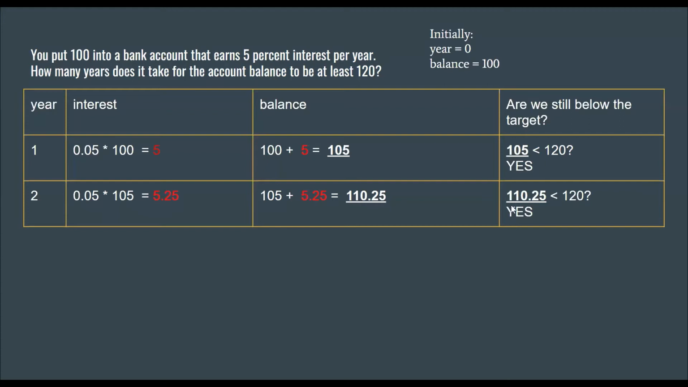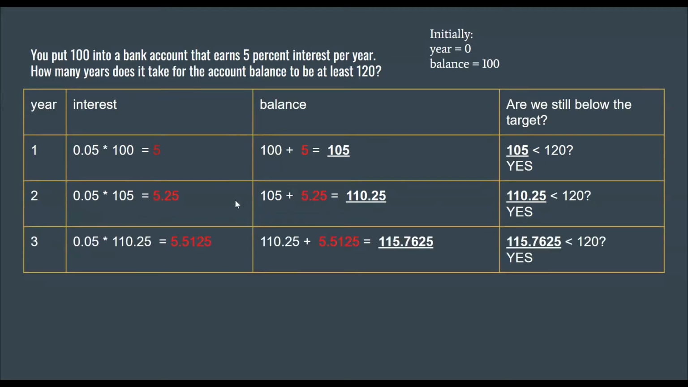Now we are going to ask the same question. Are we still below the target? Are we still below 120? And the answer is yes. So I need to keep going for 1 more year. At year 3, I will calculate interest to be 5% of 110.25, the balance of the previous year. This is equal to 5.5. Add it to the balance, and now my balance is 115.7.